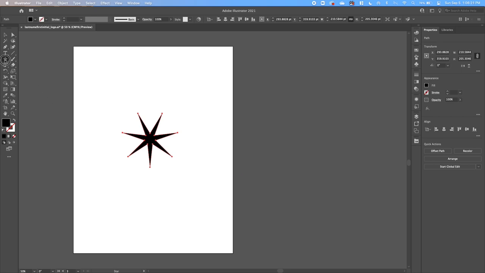Then we're going to get the ellipse tool, which is the third one down in that shapes tool. If you click and hold it, that's the button right there. And we're going to create a circle that matches with the center of the star. So once again, if you hover your mouse over the center of the star, you should see a pink word that says center. That's where we want the center.